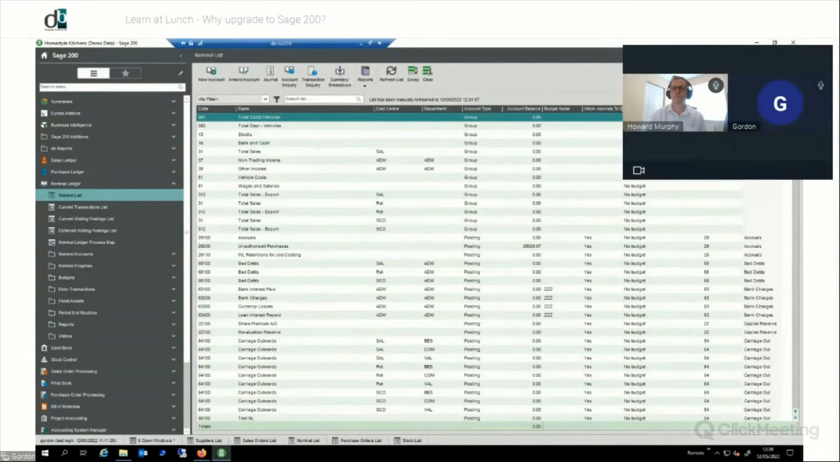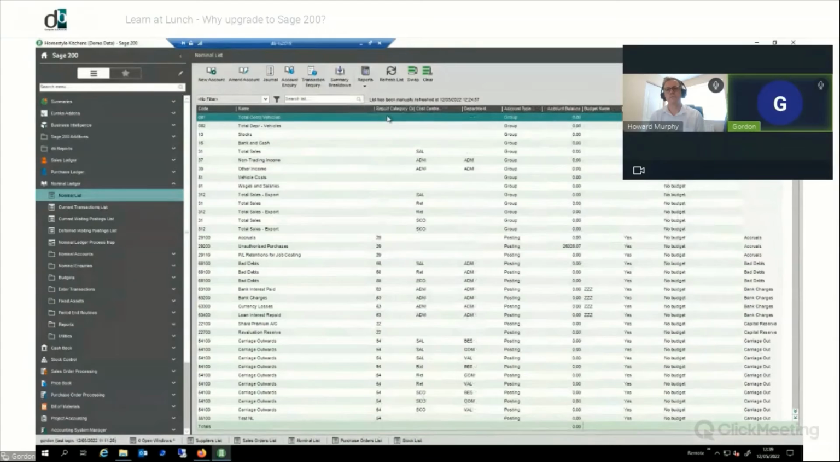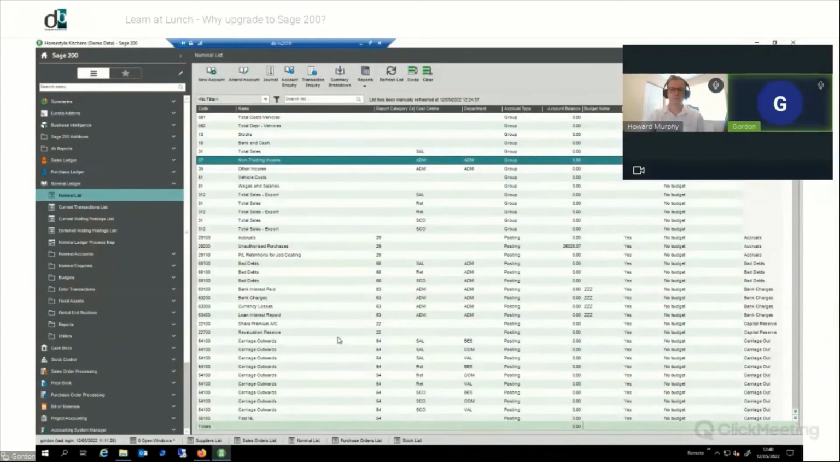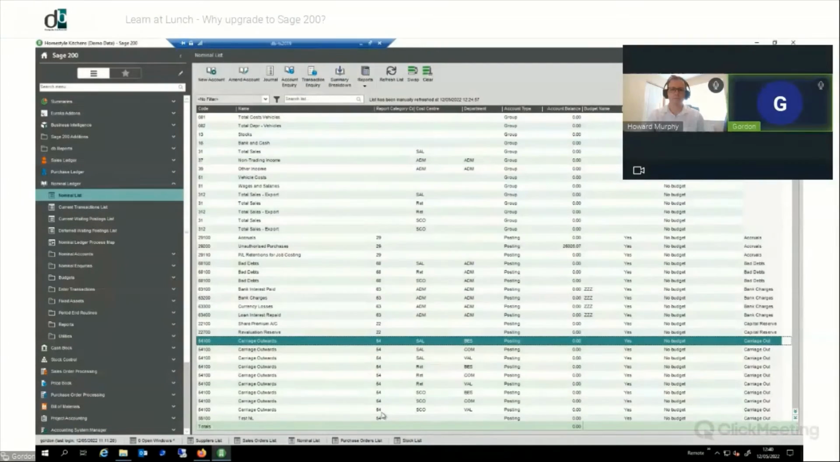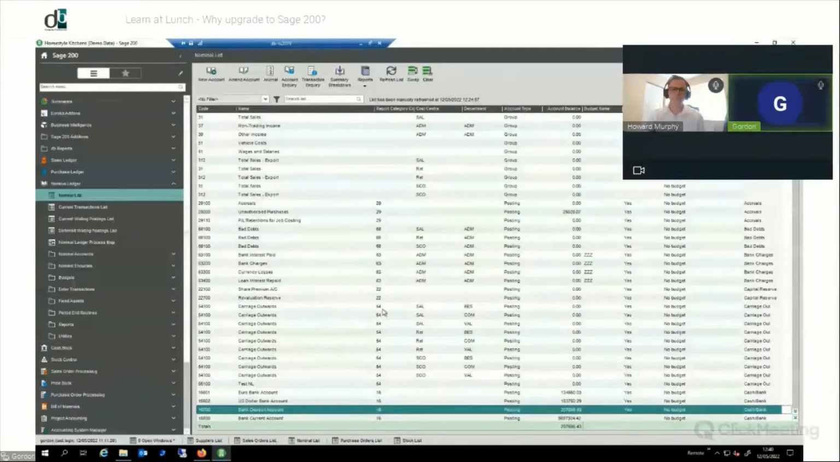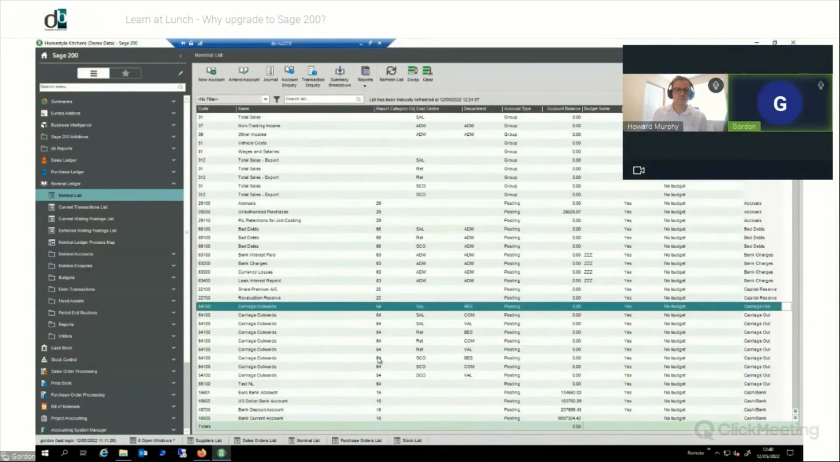I suppose the main differences are your report categories. Each set of nominals is grouped by these report categories, and then it's the report categories that feed into your trial balance and your profit and loss accounts. So in 50, you have to pick a range of nominals to report against. In 200, you link your nominals to a report category, and then it's those report categories that will appear on your financial layouts. So you can see all of the carriage out ones here are under, say, 54 as their report category. So all that carriage will come under that one heading in your financial layouts.